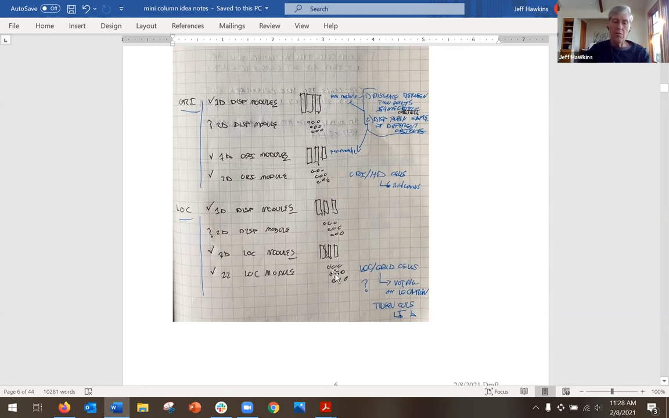So in the end, what I know we're going to need in a cortical column is two voltage controlled oscillating 1D mini column representations, one for motion in a particular direction and one for the displacement in that direction. I'm going to need a grid cell. We know we have these 2D grid cell modules, so we're going to have one of those. I'm going to have the equivalent here.